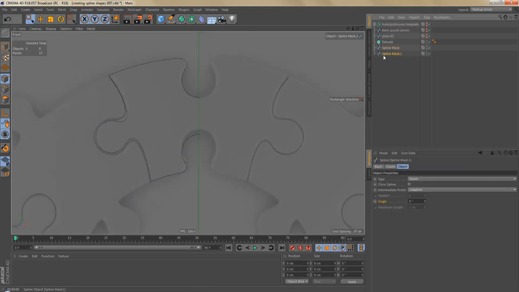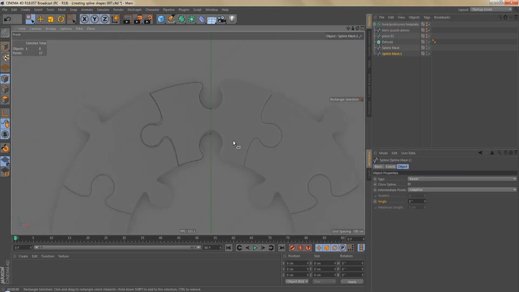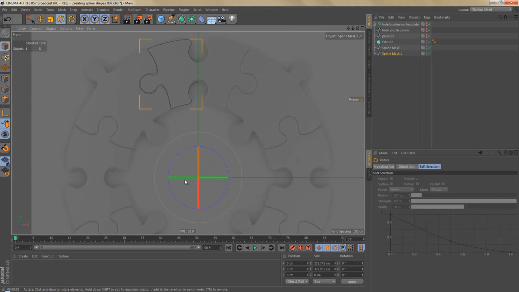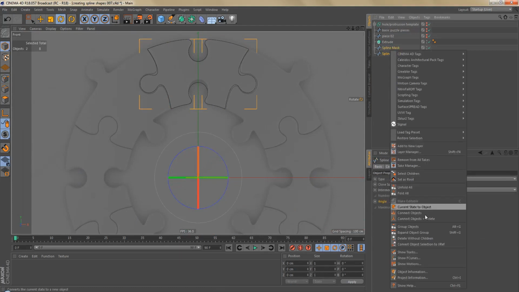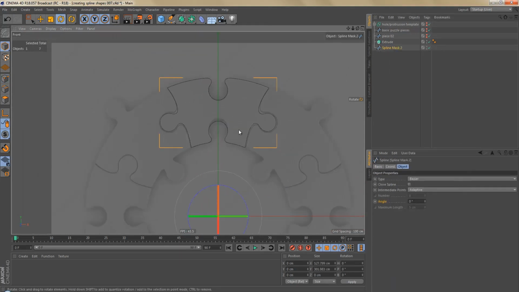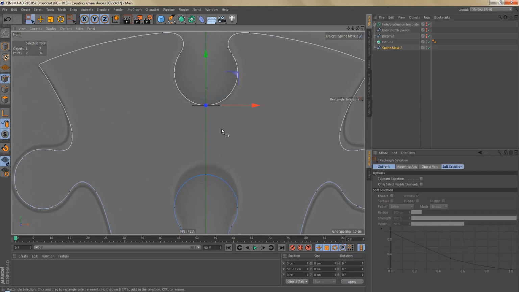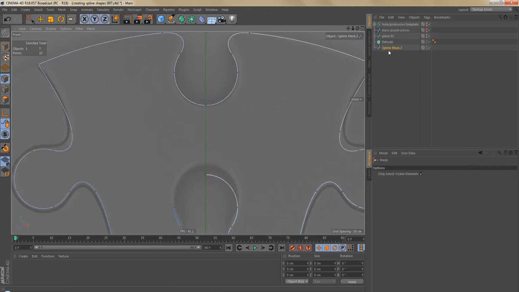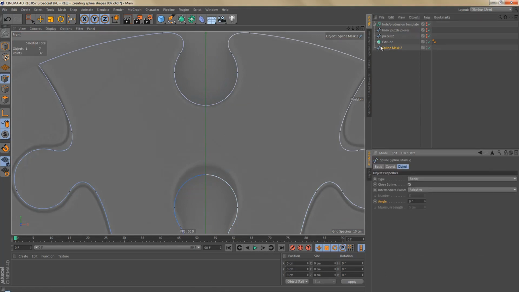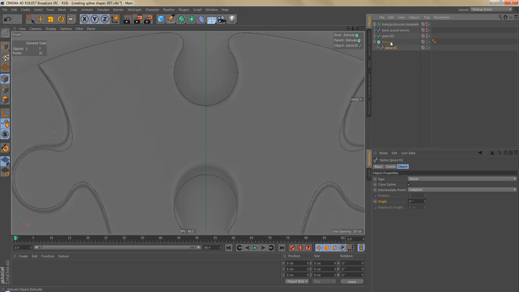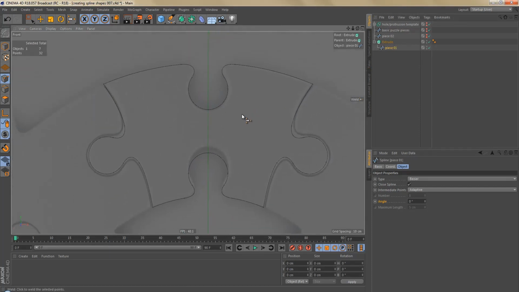So now let's make a copy of our spline and rotate it. And of course we have to connect the 2 splines and then select these 2 points here and weld them together. And I'm going to close this spline, rename it to piece number 1, and let's do one final test to see how things are looking.